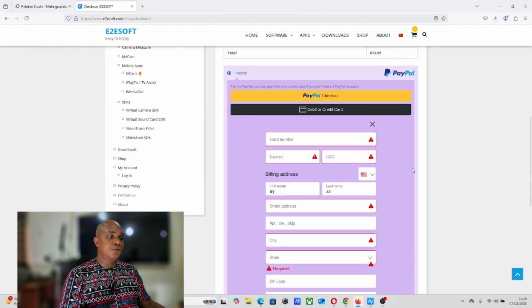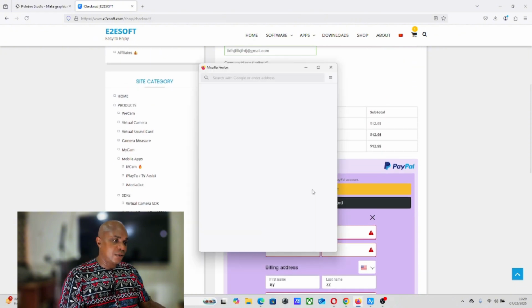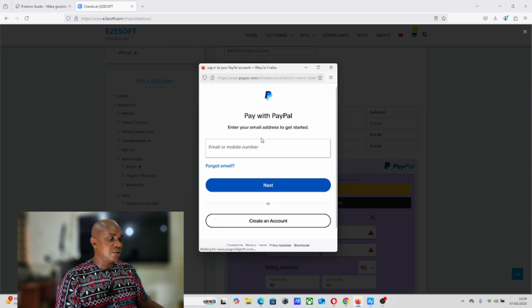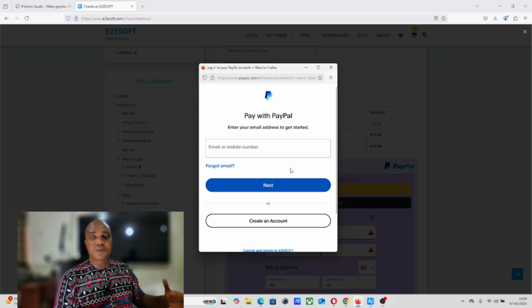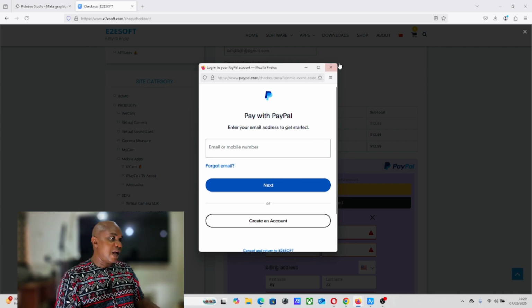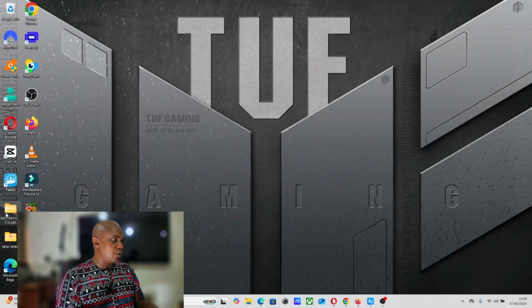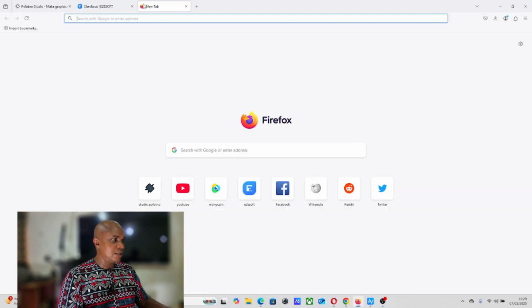Now, if you want to use your PayPal, you can click on PayPal. If you click on PayPal, another page is going to pop up and it's going to ask you for your email and so on. You just follow the options and that's it. And after paying for your Wecam, they're going to give you a code, which is a license code. And let me show you what you need to do to activate your Wecam. All right, let's go back to that page. Let me show you guys.